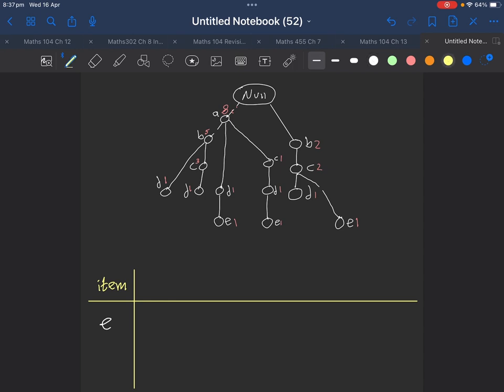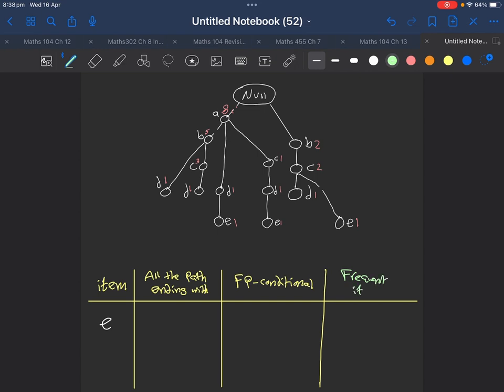And then you will find all the paths ending with E. So here, all the paths ending with the item. And then you will find something we call the FP conditional, which is again a kind of path in a tree. And finally, the final answer will be here, which would be the frequent item. Let's see how we'll find that.